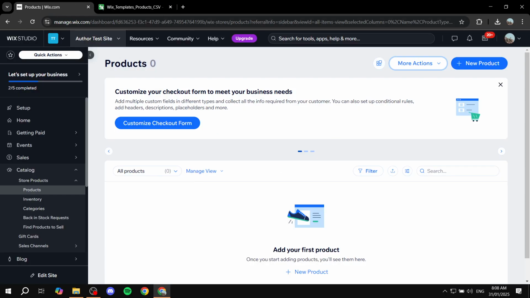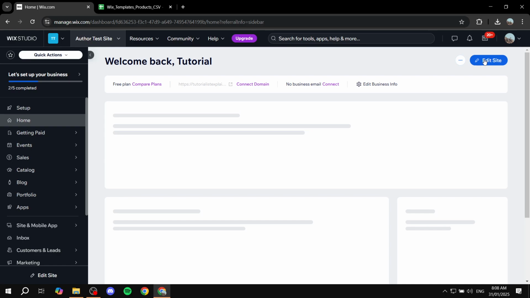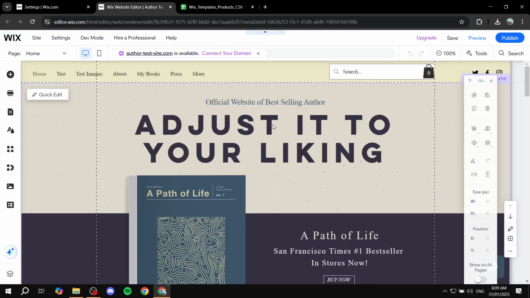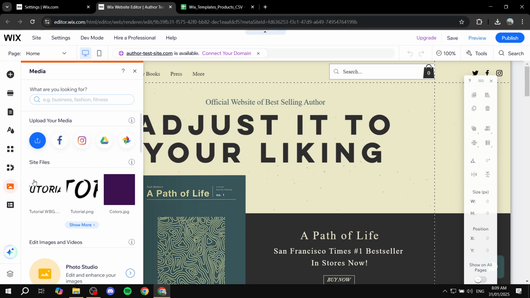So to do so, we just want to go to wix.com and open up our site editor. We just want to go to the home page, click on edit site from the top right, and let's wait for this to load. Once the editor opens up, click on media from the left dashboard. This should open up all the different media that you have. Click on see more for the site files if you have the image right there. If you don't, go ahead and upload media and it should be uploaded to your site files.